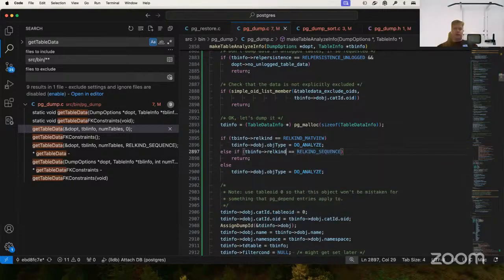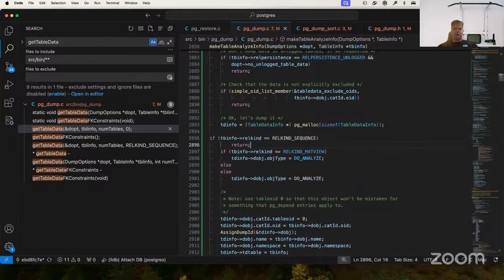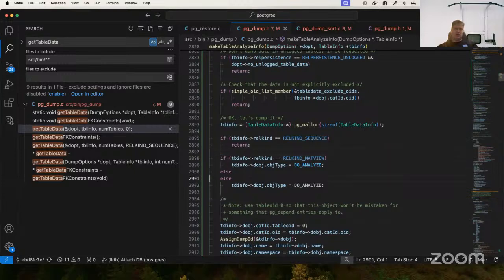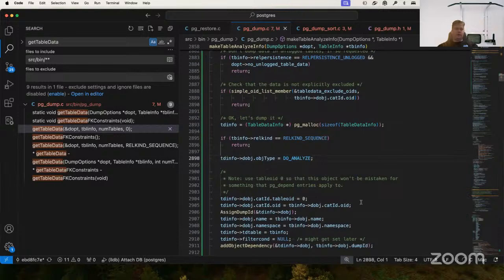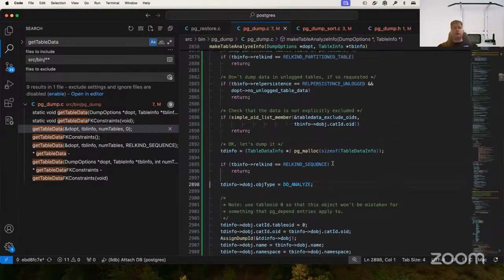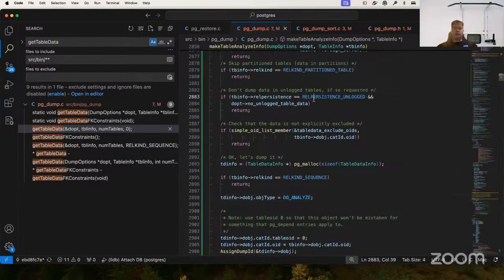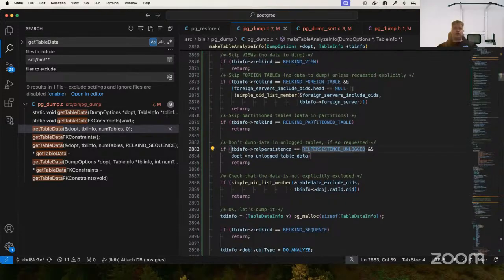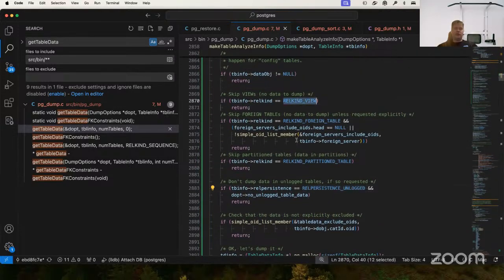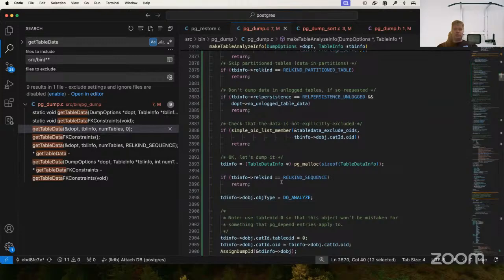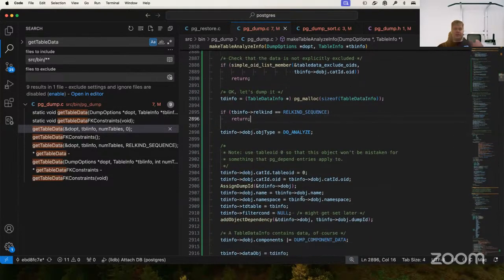So I can simplify it like this. And this will work for both materialized views and tables. We excluded unlogged. Yeah. That should make sense. We excluded a lot of stuff actually. Views were excluded and all that stuff, and it seems to be correct.